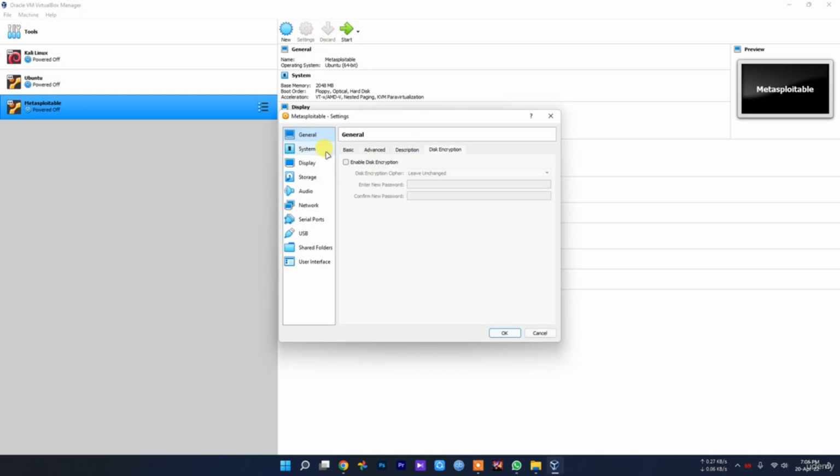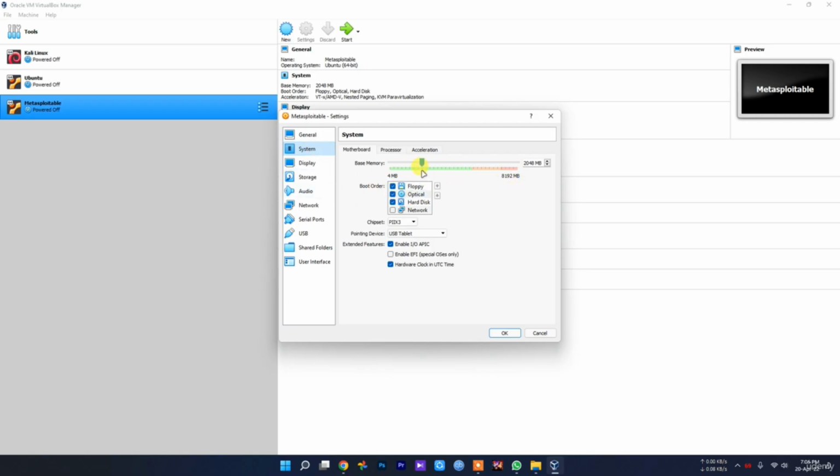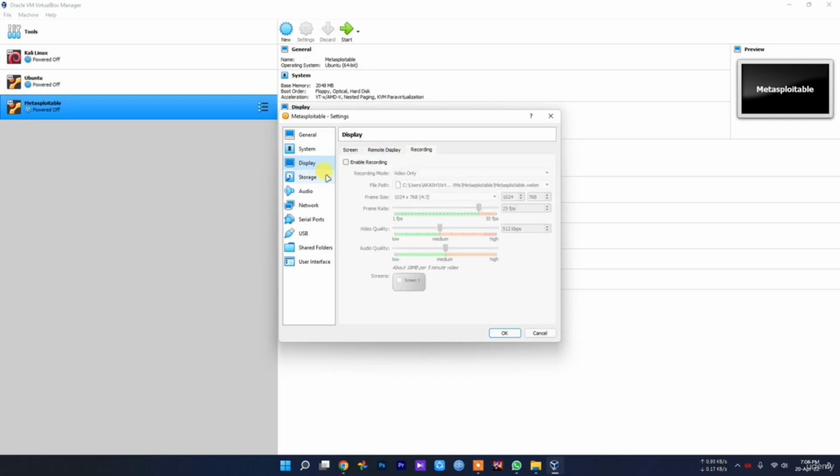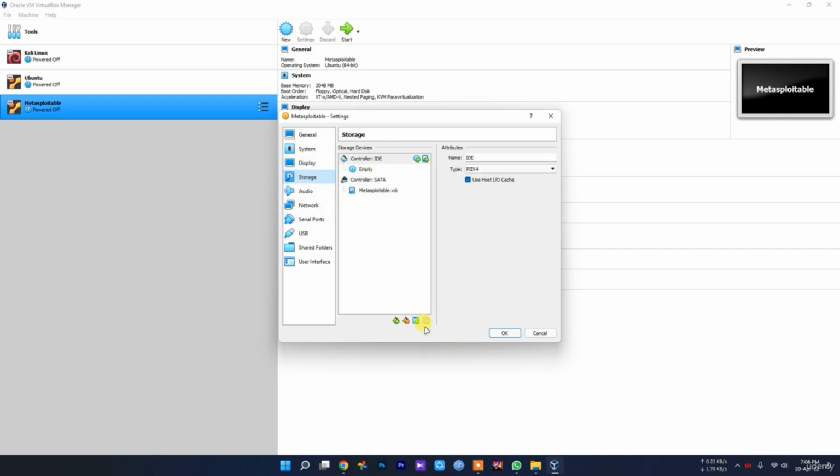So we don't need to change any of this, we need to change in here. You can also give more memory if you want, but we need to give it more CPU power. So make sure you give more processors. I am using 2, so give it at least 2 processors. In display, make sure everything is set to default, and in here just click add new storage.